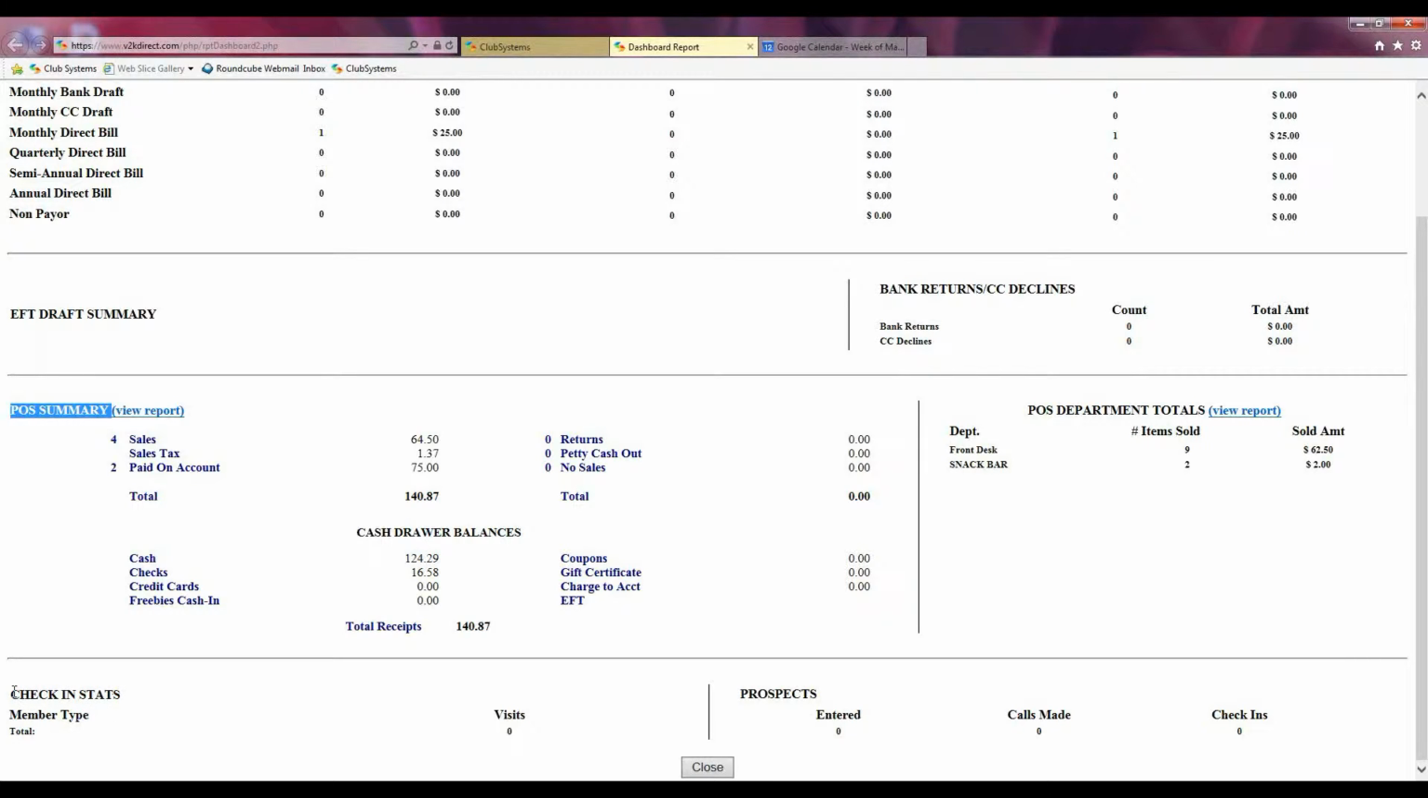So you're going to be able to see what your check-ins look like for the month that you selected, as well as any prospect or prospective members that you've put in the system. You'll be able to see how many of those were inputted for the month that you selected. So this is a great little report to use on a regular basis because it touches on various areas of the business.